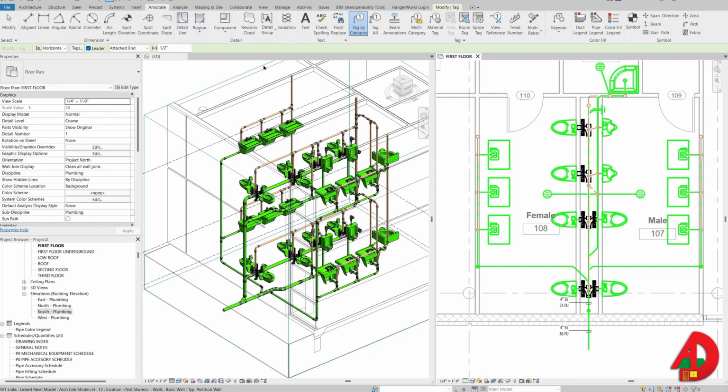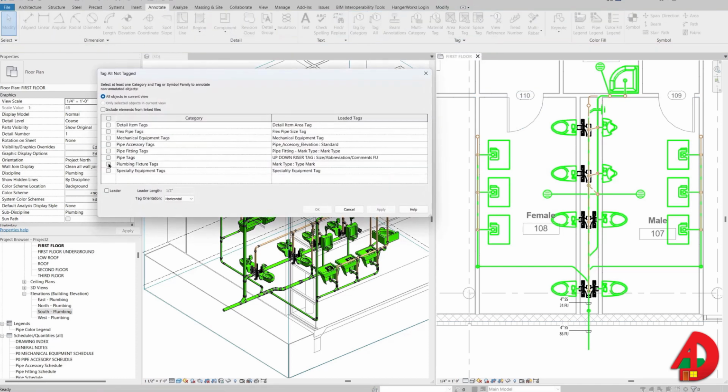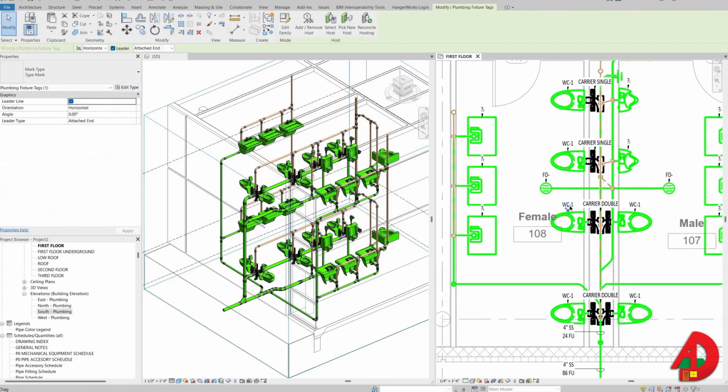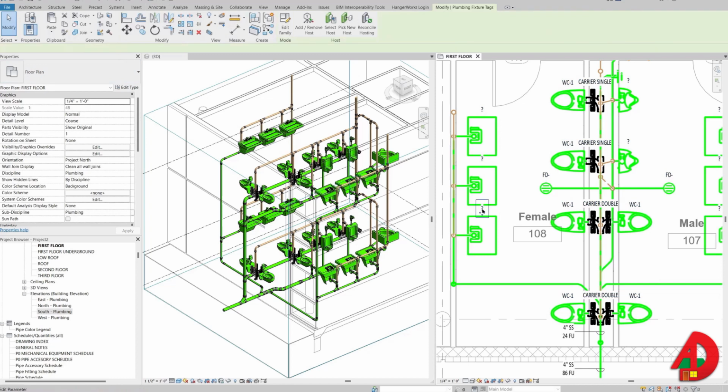In the Annotation tab, I will go to Tag All and check Plumbing Fixture tag. Make sure I have the right tag. Check Leader and set the length to 1/8 of an inch to offset them from the fixture units. I can select all of them now and uncheck Leader.